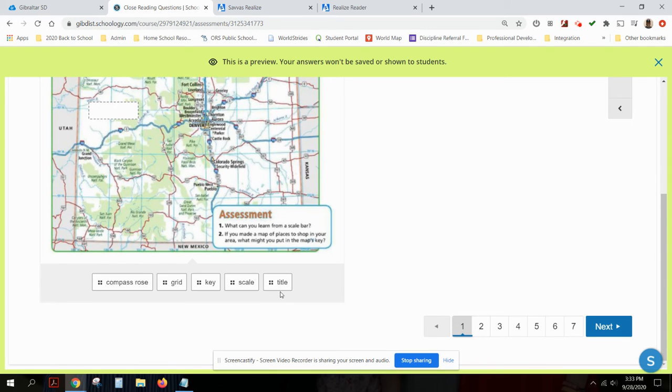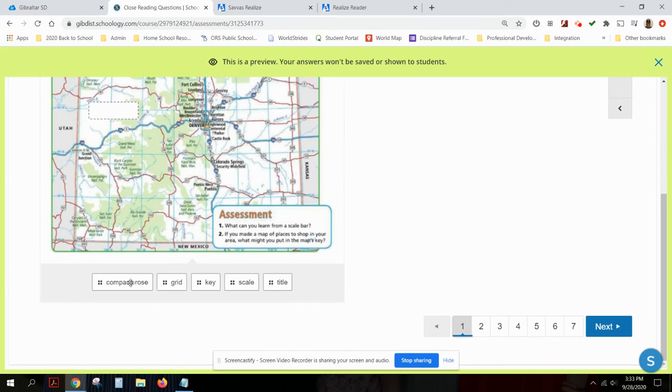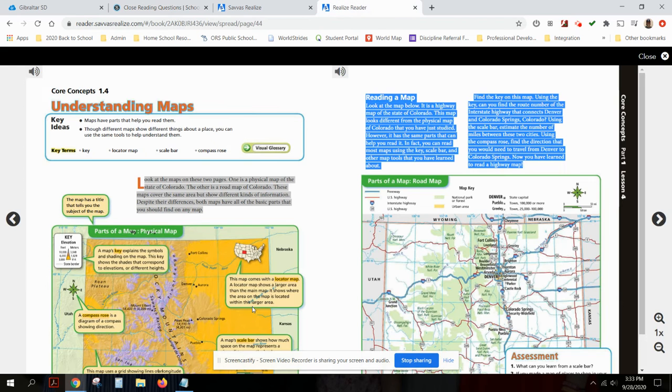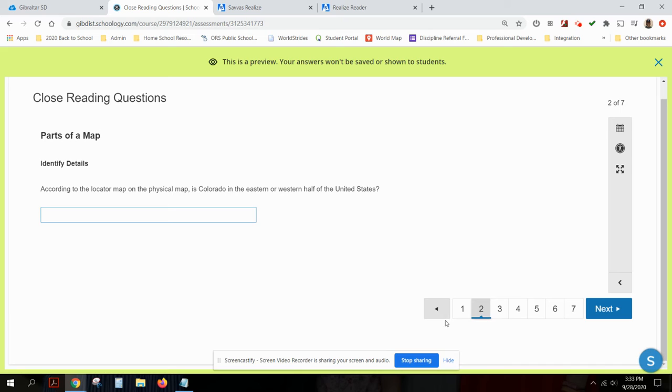So you're going to use these tiles here at the bottom, and you're going to drag them into these spaces to label the map so that you know where the compass rose is, the grid, the key, the scale, and the title are. Number two, according to the locator map on the physical map, is Colorado in the eastern or the western half of the United States? So we go back to this map and we look at the locator map. Is it in the west or is it in the east? Once we think we know the answer, we type it in.